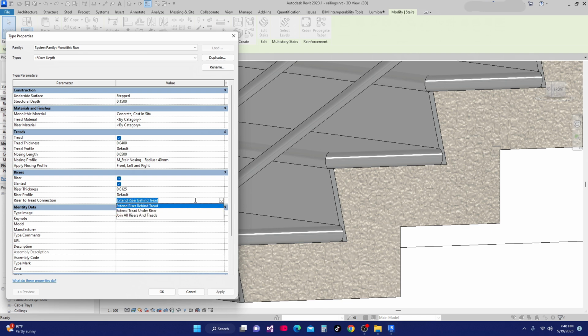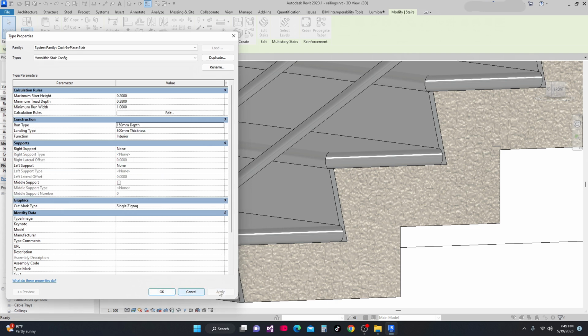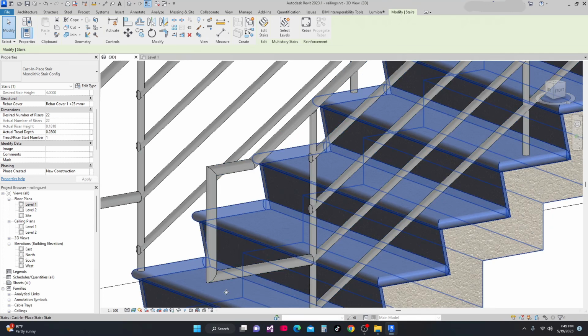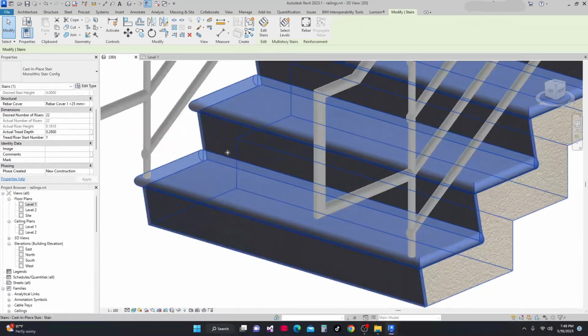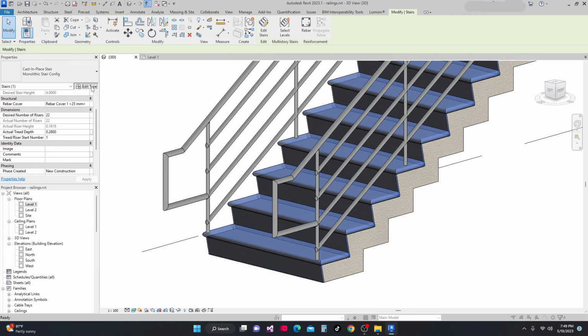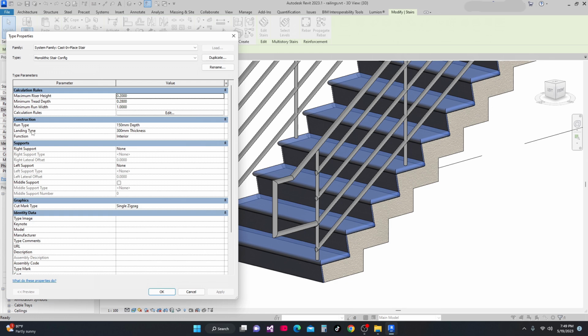And if I'll go on this under riser, apply, then this thread will go inside and this one will go up. And there is also here join all riser and thread. If I select this, these are all will join, apply, and then okay, and then apply, and then okay. And then these are all joint riser and thread. Then guys, I'll go back to this run type.